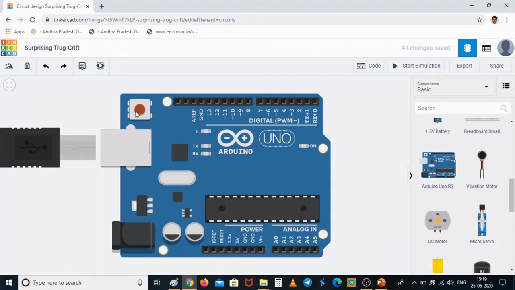Okay, here is a reset button, and here is a USB interface which is helpful for connecting to our computer, and we can write a program to upload it to the board. Okay, and also this is a power adapter which is normally used for powering the board, right?